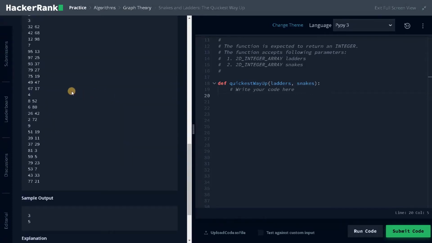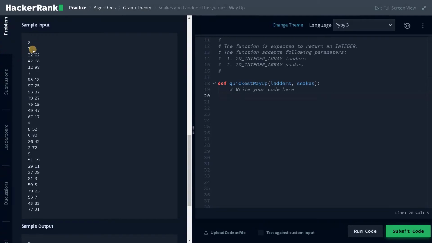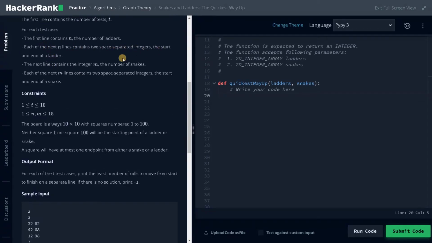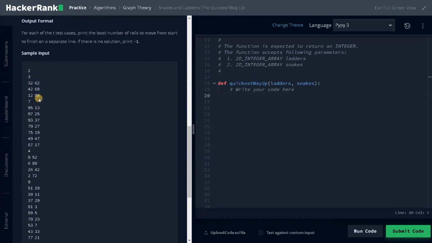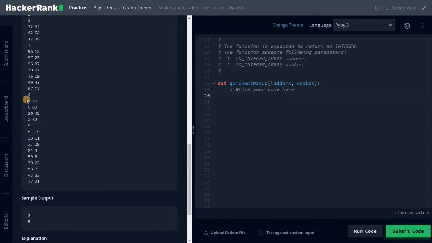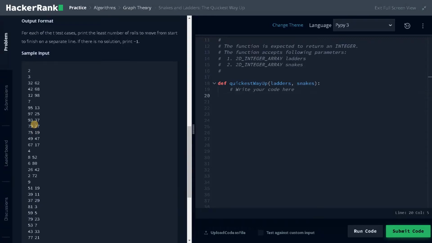Now this is the sample input. This is a bigger input. We have two test cases, and the first N lines are the ladders and these are the snakes. So here the N lines contain the ladders and M is the snakes. These are the edges, like from 51 it will just go to 19, so that is the snake. And if you consider the ladder, it will go from a lower number to a higher number, 32 to 62. So we can just skip most of the cells with the help of a ladder.